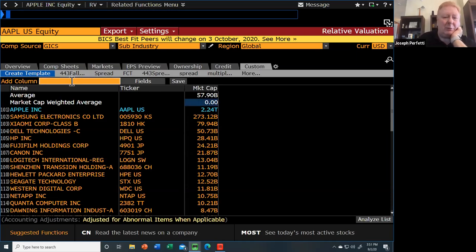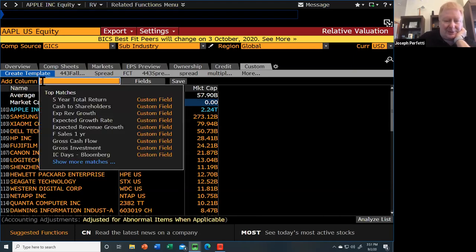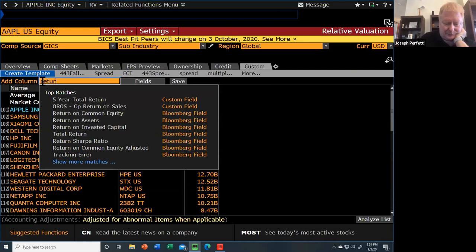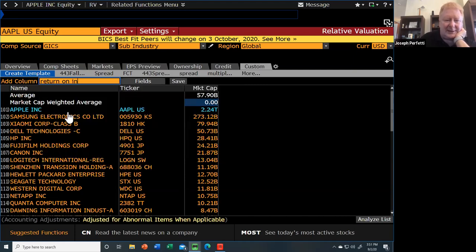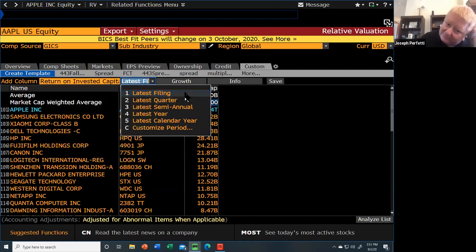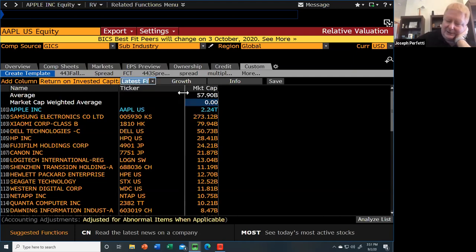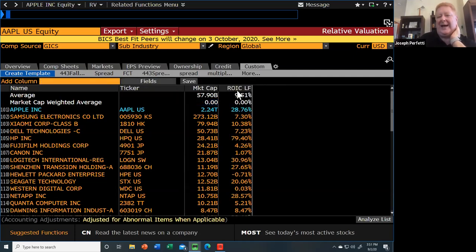Now, what are we doing an average of? Add column, click here, type in return on invested capital, which is a Bloomberg field, select it, and the one we want is at the latest filing. So select latest filing, hit enter, return, or go. I'm going to call that key. It's going to add a column here, ROIC, latest filing. These are the data company by company. The top row is the average of all these numbers. And again, ideally we'd want to have the market cap weighted average.